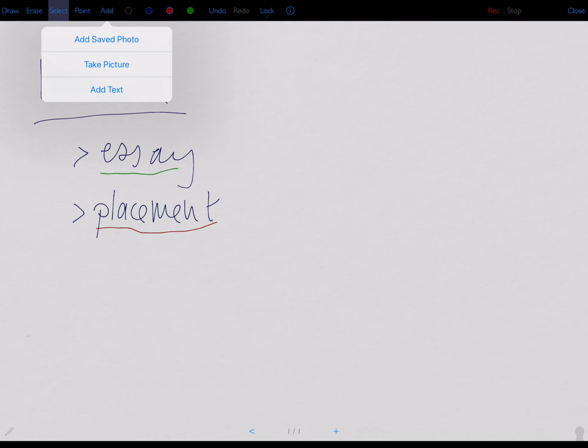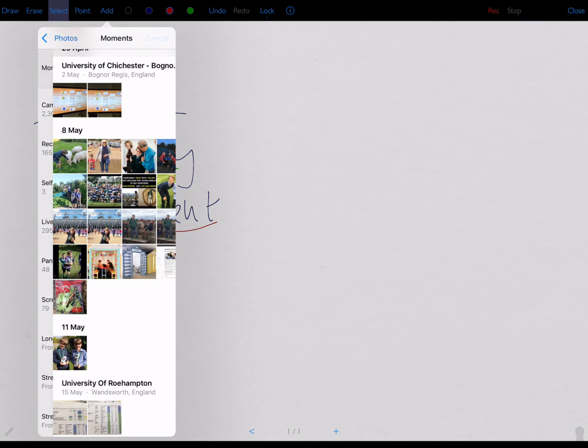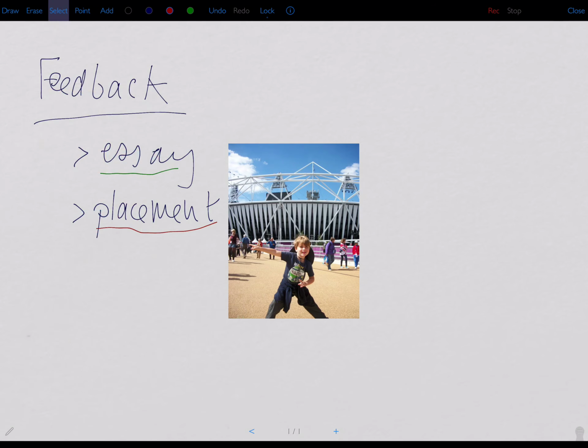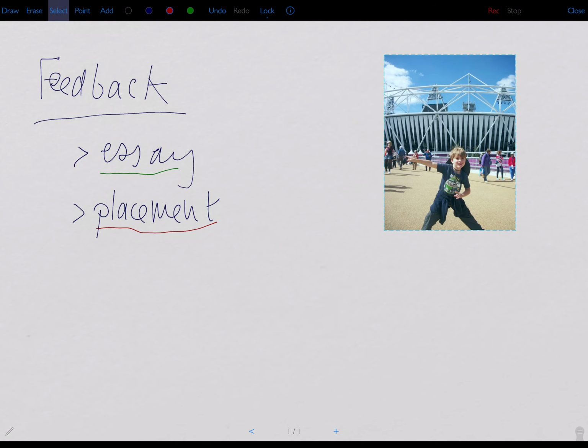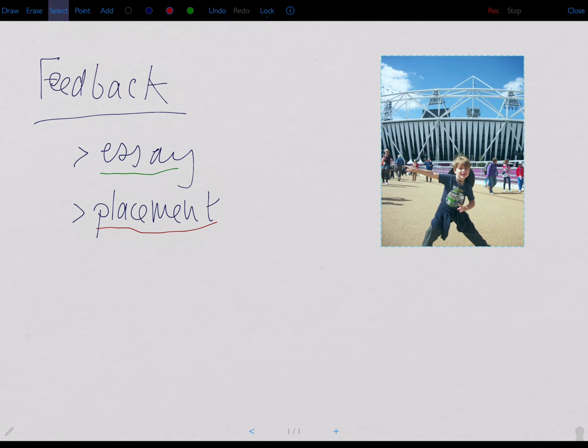If you want to annotate some lecture notes or do something in advance and put your lecture notes in this, if I go to Add, Save Photo, I can take something from my own folder. So let's have a look, take my eldest at the Olympics. So that photograph goes in. If I just touch it once, it becomes live, and I can drag that anywhere on the screen. With 2 fingers on the screen, moving them apart, I can resize that as well.